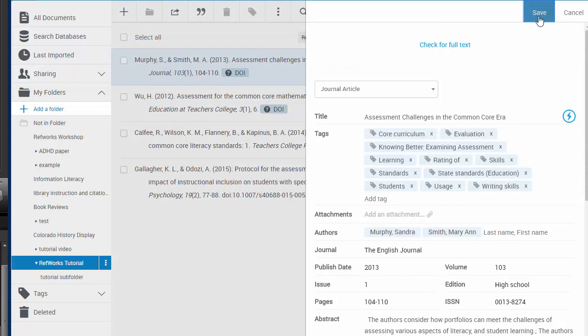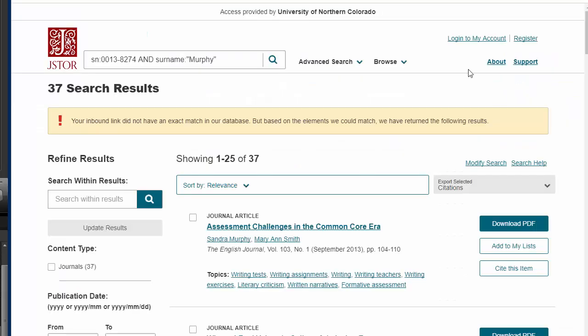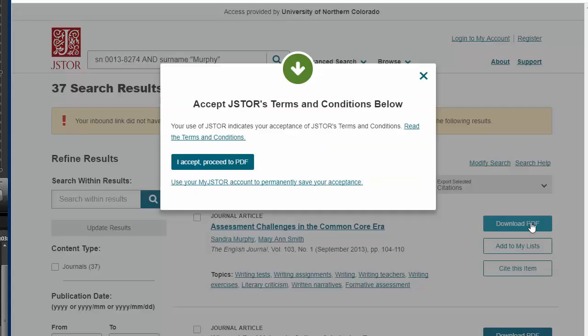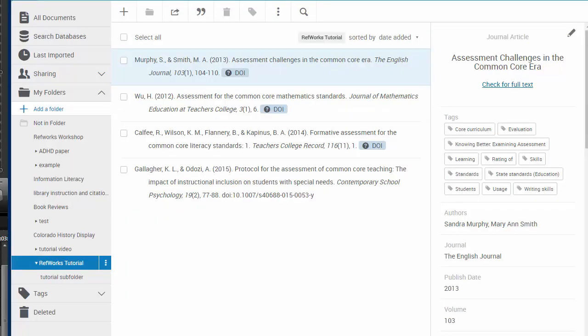Below the title for the reference, there should be a link to check for the full text if you do not already have the full text attached. If you click on this link, a new tab will pop up with a link with the full text if the library has it. If you download the PDF, you can drag it to the inspector pane for your reference and it will now be attached to your reference.